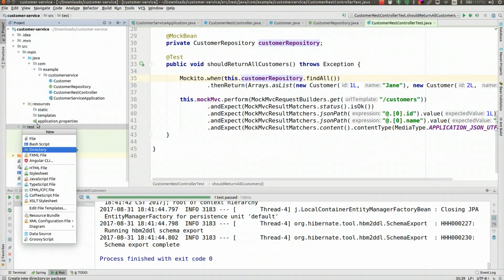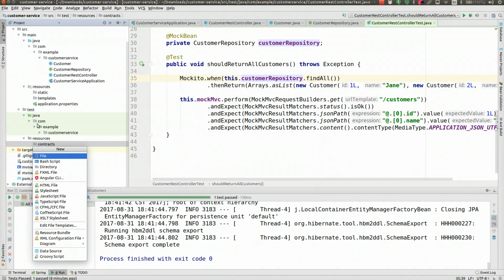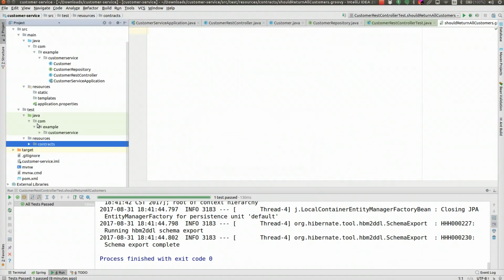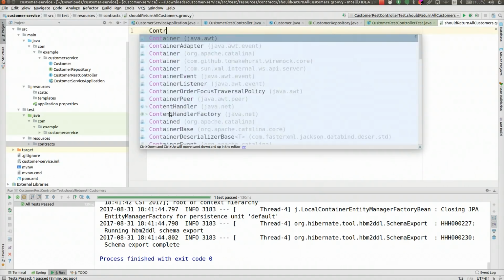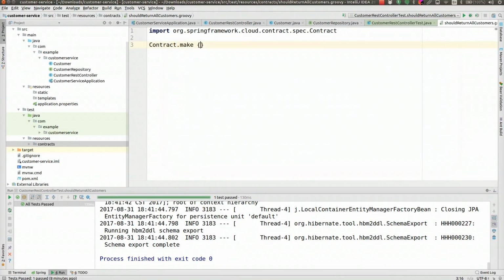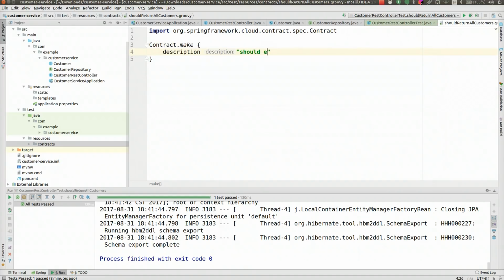So we're going to use a directory here. We're going to say test resources contracts, and we'll create a new contract, which is just a Groovy DSL. So it should return all customers.groovy, and this is a type safe DSL. So we're going to say contract.make, and we're going to provide a description. Should return all customers. Request is going to have a certain shape, so we'll describe that here, and the response will have a certain shape.